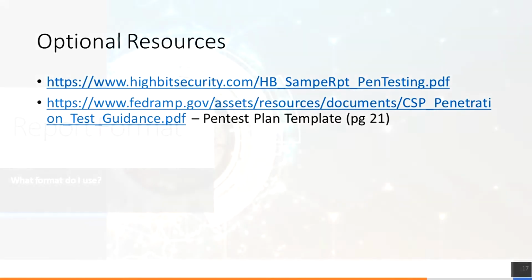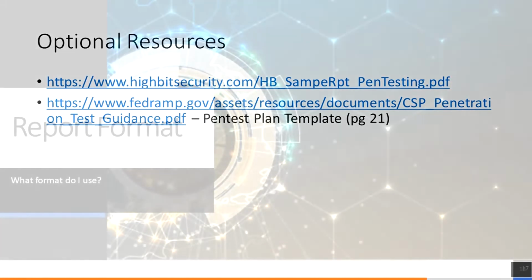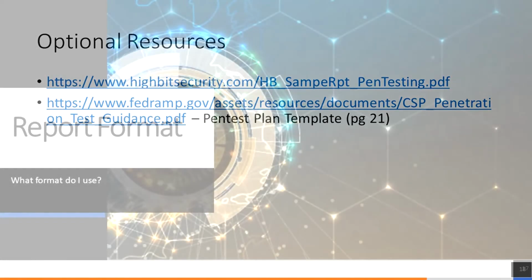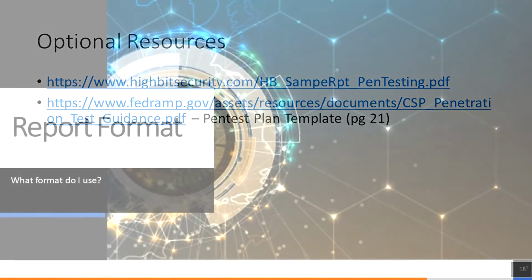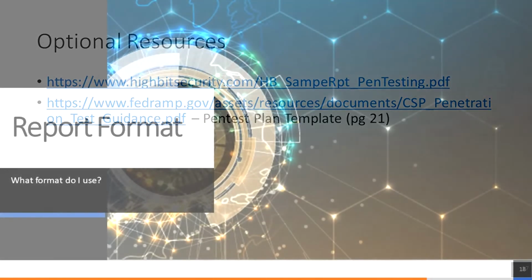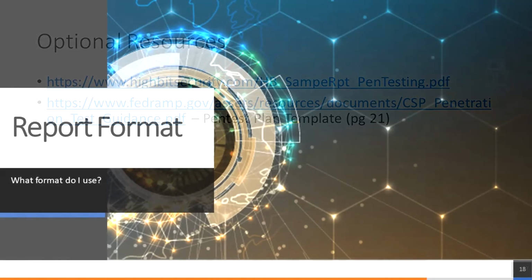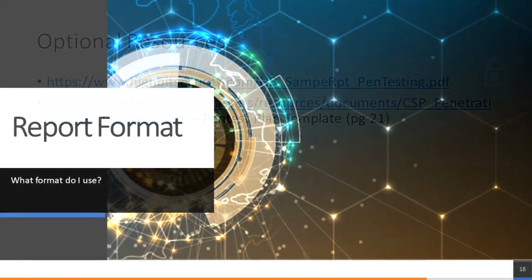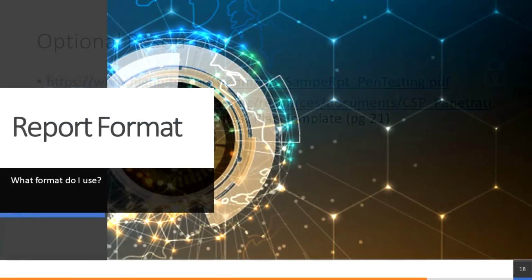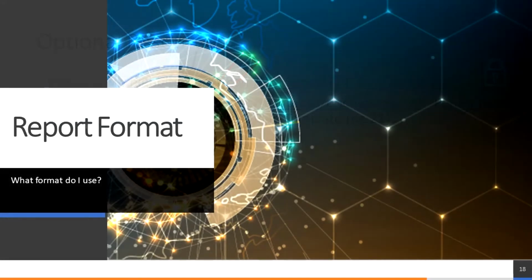In this section I will discuss reporting format. What format do I use? It is important for your penetration test assessment activities and all of your results to be organized and compiled into a comprehensive pen test report. As a result, we need to have a clear idea of the way to do that and the format we should use to do that activity.